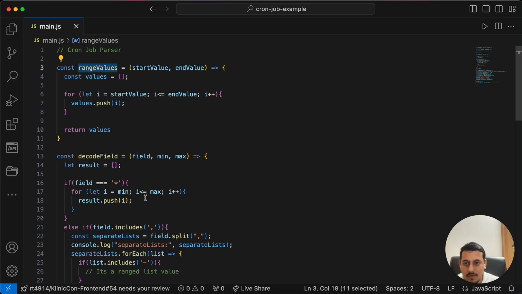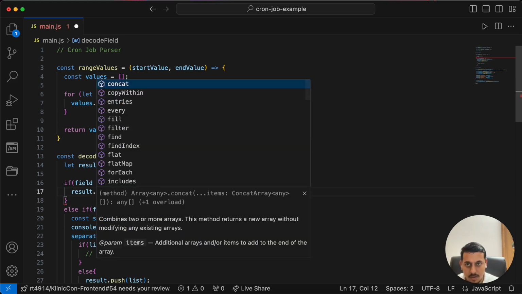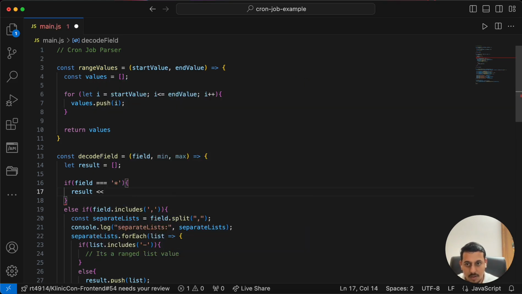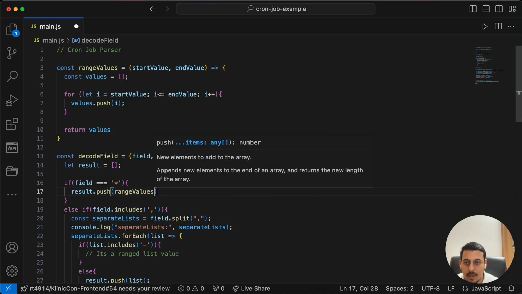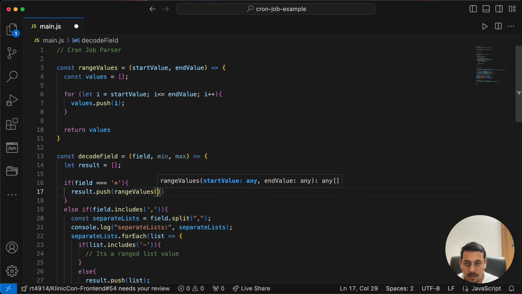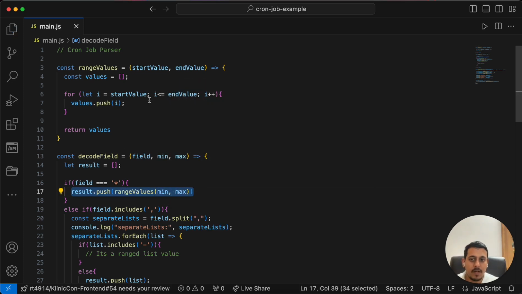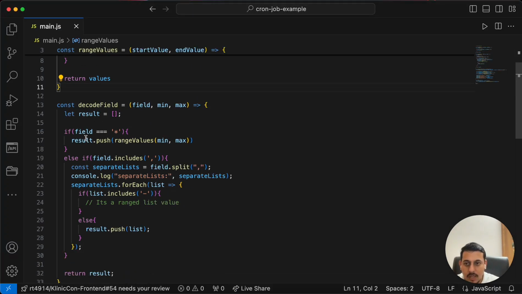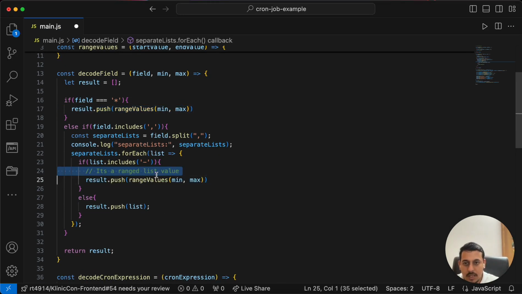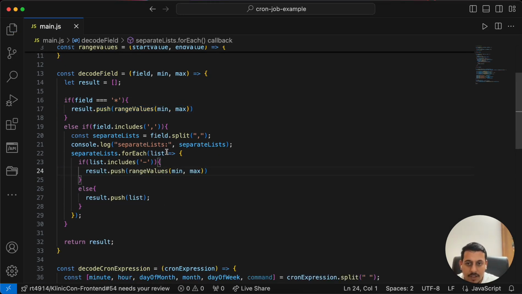So what I will do is range values, result.push range values, min to max. Basically the previous one has been changed to this one. So hope it should work. Okay, we are getting some field, so we have to do this for here also. So I'll just copy this, paste it here, and it should work. But the min and max will change.